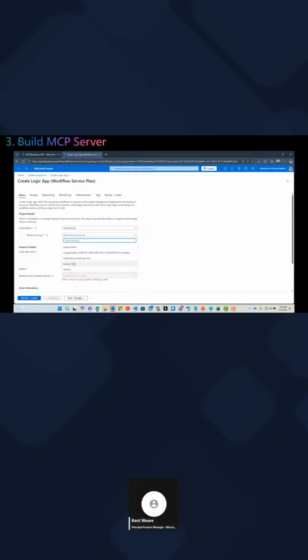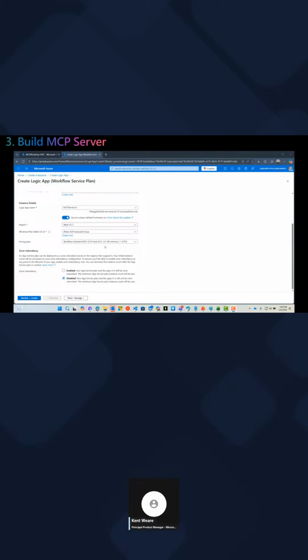Now, in this case, we do want to use workflow service plan. We don't want to use multi-tenant consumption. This won't work. We do want to use the workflow service plan. Then we need to provide some information here. All right, so I've got the name of my logic app here. I'm going to go ahead and create a Windows plan, a service plan, and we're going to use just the smallest one. This gives us dedicated compute, dedicated memory, and we don't need redundancy for this particular use case. So I'm just going to accept the defaults and then jump to the creation step.